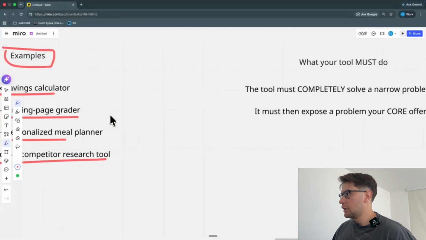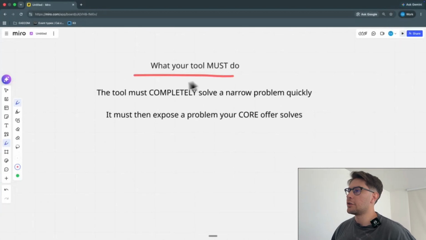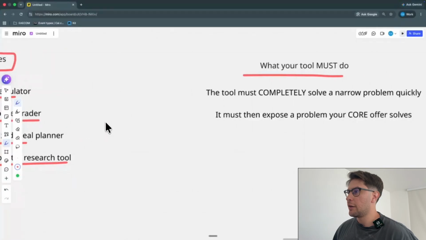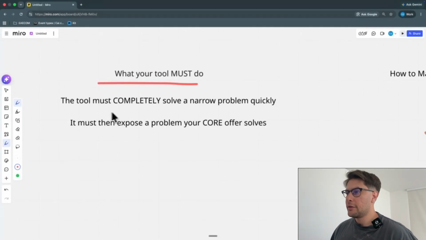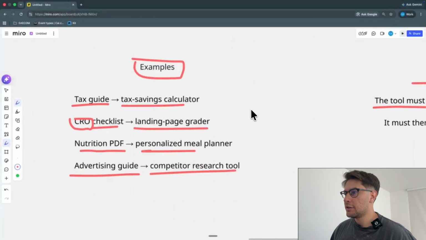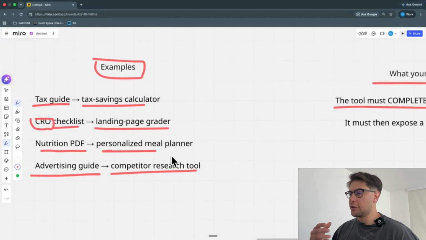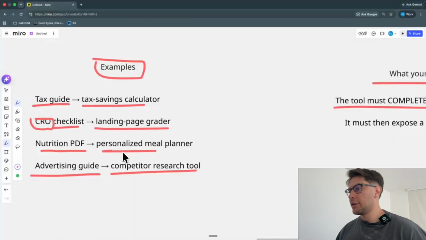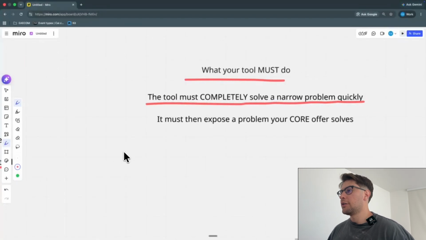So what your tool must do, right? It's not just about making a tool, but it has to have the same end goal as a good lead magnet does, right? So the tool must completely solve a narrow problem quickly. So all of these solve a problem, right? They completely solve a problem, right? So when a user actually goes to experience your lead magnet, they're not just leaving and thinking, oh, well, that's it, right?